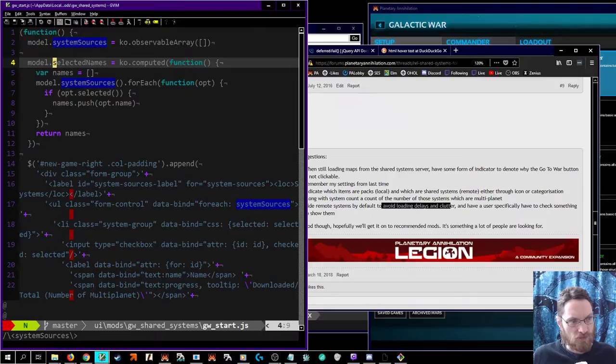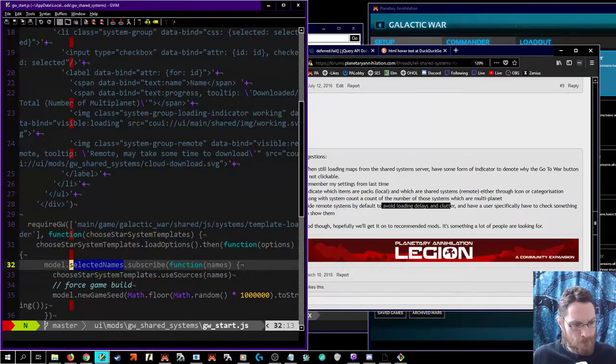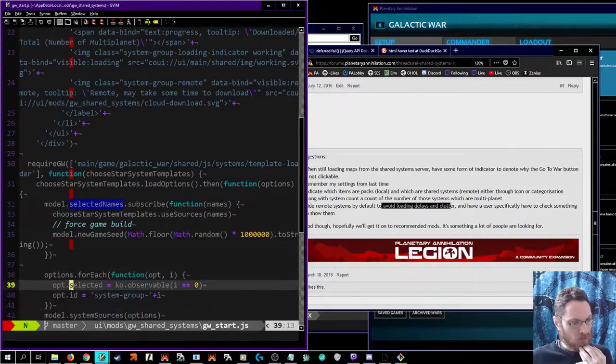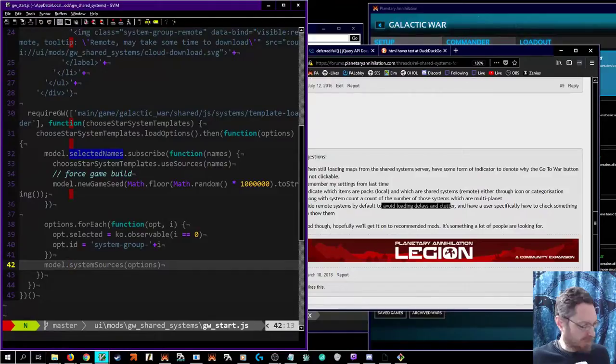Oh no, selected names is a separate thing. Now it just so happens selected names is something with strings. I could probably turn that into a persisted. Well, it's a computed, so we can't persist it directly, but we do subscribe to it. So we have to load options then. We would take our persisted names and select them. Middle system sources options.